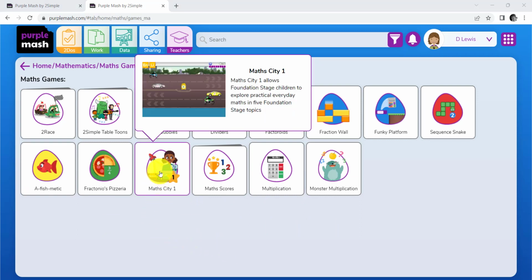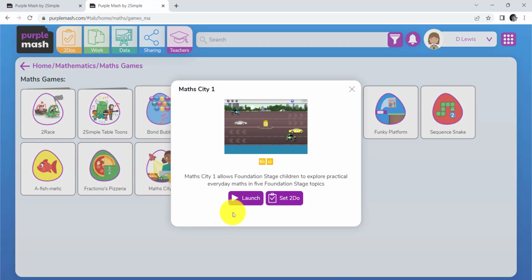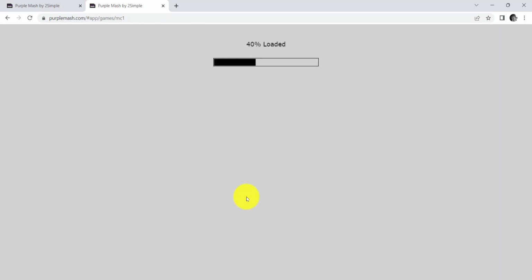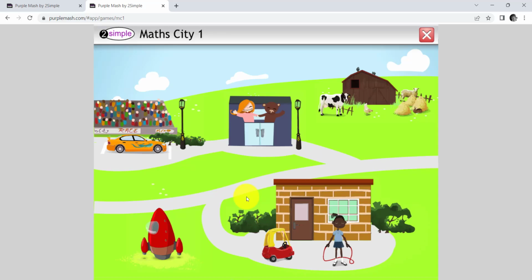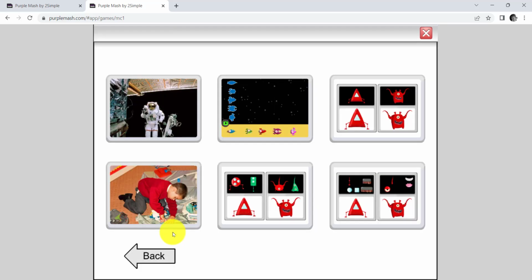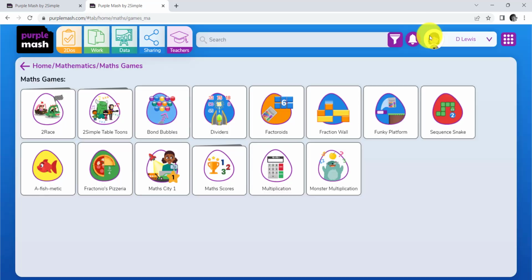you see that we have Maths City. We just launched this one. And we can see that we can play around in the space area. Lots of sorting and grouping and matching activities, little races going on with these particular ones here. So not always obvious that something's available, but worth having a good look around.